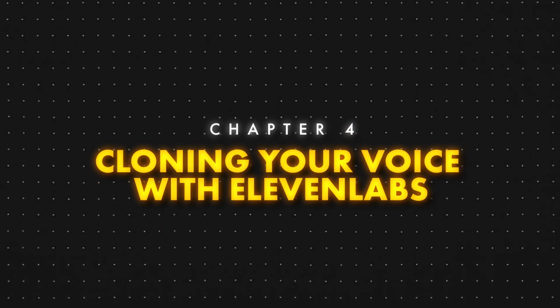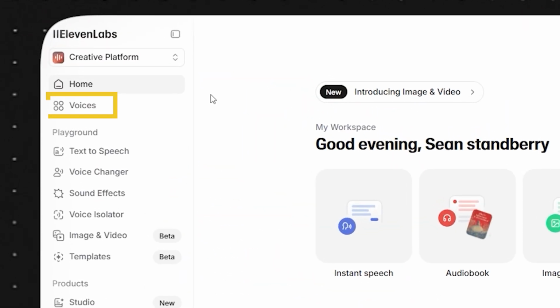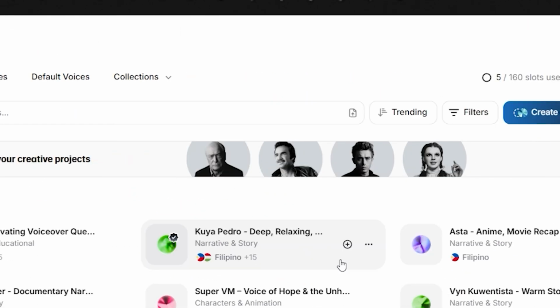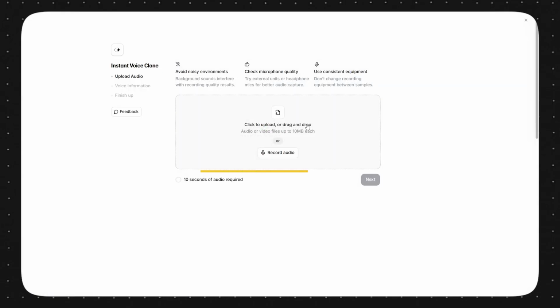Chapter 4, cloning your voice with 11 Labs. Now, we need to create a voice that sounds exactly like you, and 11 Labs makes this incredibly easy. Again, you can sign up for an account with my link in the description. Once you log in, click on Voices in the left menu, then click Add a New Voice and select Instant Voice Clone. Now, you need to upload some audio of yourself speaking, and the quality of this audio matters a lot.